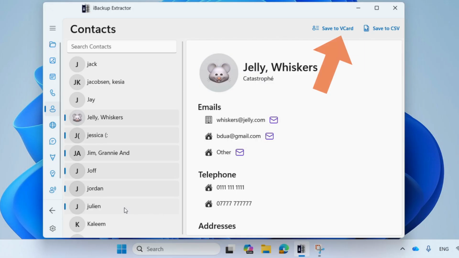You can save your contacts as vCards, which exports them as VCF files, ideal for importing into iCloud. Or save as a CSV file, which allows you to add them to Google Contacts, Outlook, and other contact managers. Once you've exported your contacts, you're in control. Now let's add them back to your iPhone.